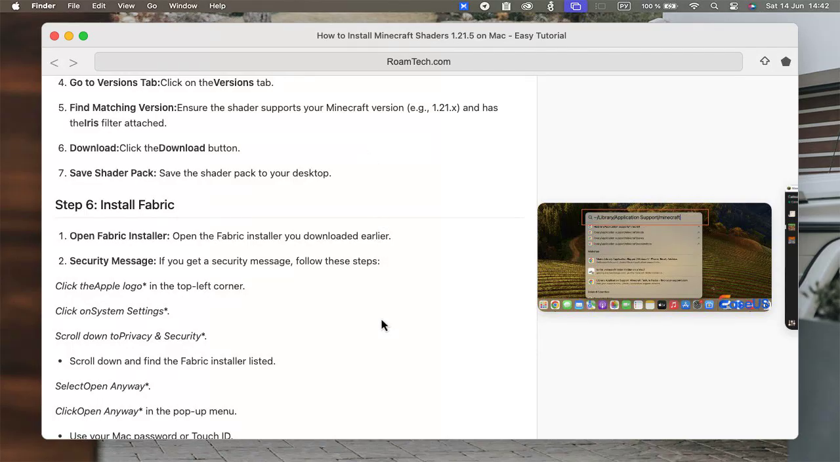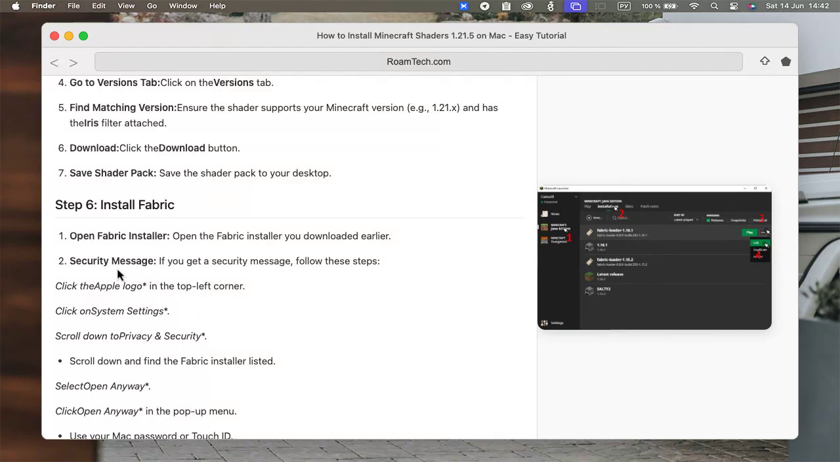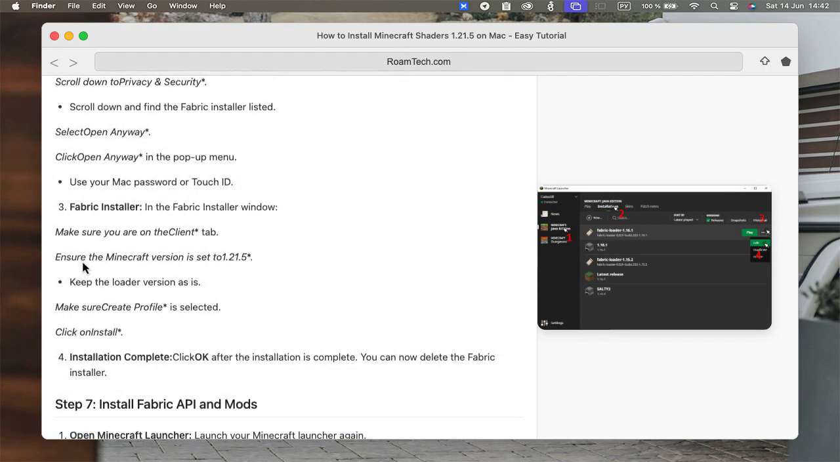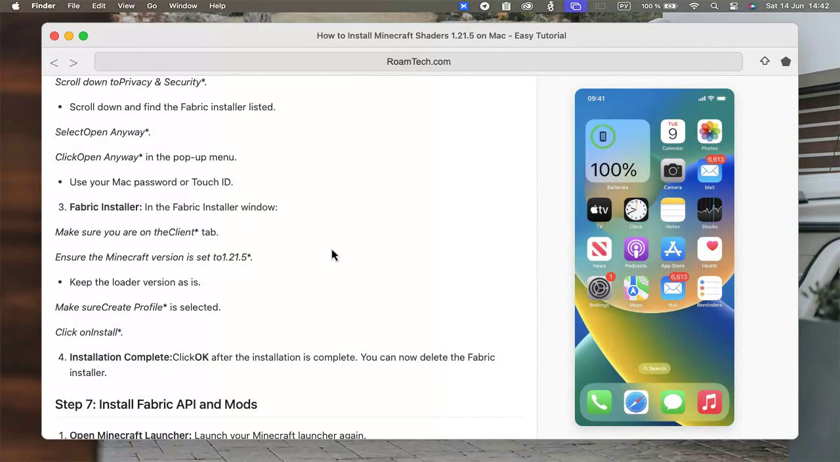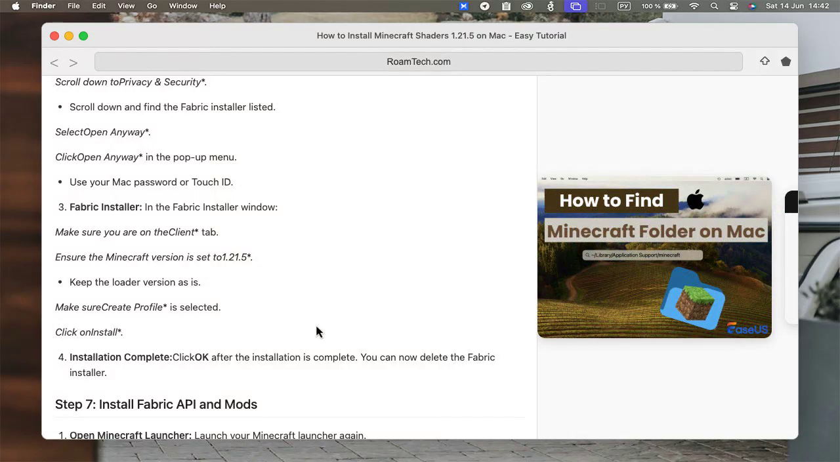Almost there. Now we need a shader pack. Open your browser and go back to Modrinth. Click on Discover Mods, then click the Shaders tab at the very top. Choose a shader pack. For this example, I'll be using Complementary Shaders Reimagined. Click on Versions. Make sure that the shader supports 1.21x Minecraft versions, and more importantly, that the shader that you are trying to download also has the Iris filter attached. Click the Download button and save the shader pack to your desktop. Okay, we've got everything downloaded.